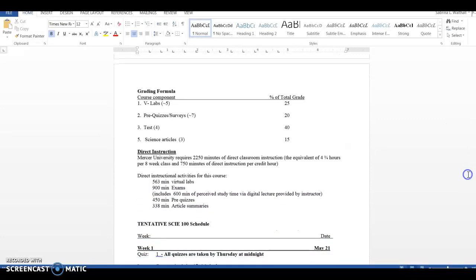Please pay attention to the fact that I do not add up grades and then divide by the total amount of points that you think were available for the class. That's not how it's done. So you will always come up with the wrong grade. The way you're graded here is that you're graded by weights. So your virtual labs are 25% of your grade.